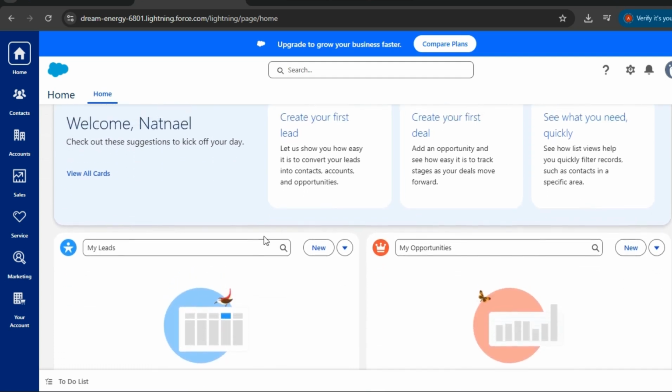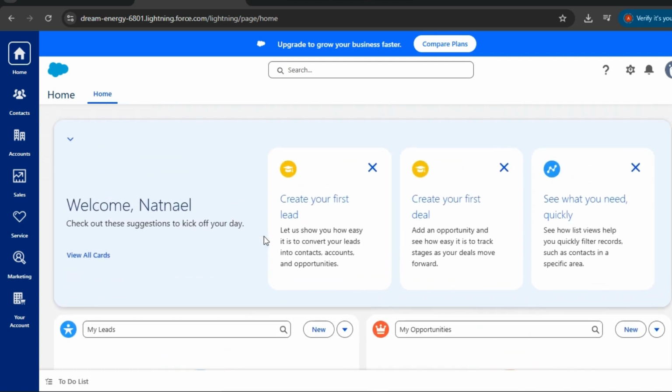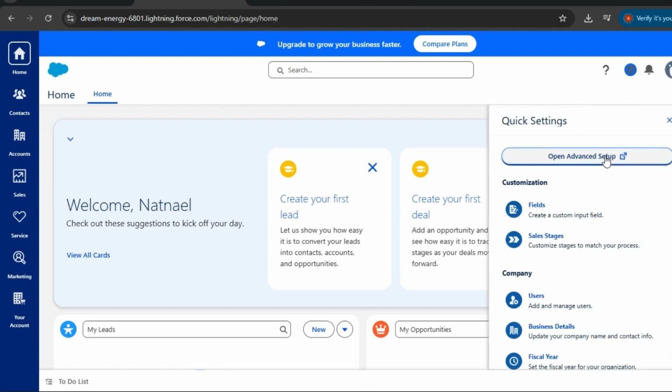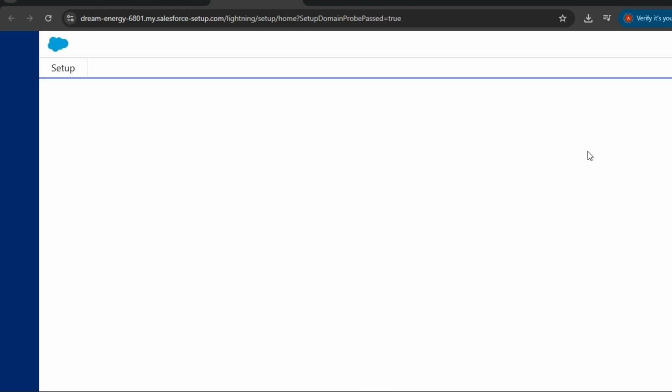Once you're logged into your account, direct your attention to the top right corner where you'll spot the gear icon. This icon is what we'll click to access the advanced setup. By doing this, we are entering the configuration settings, which is where most integrations and customizations happen in Salesforce.